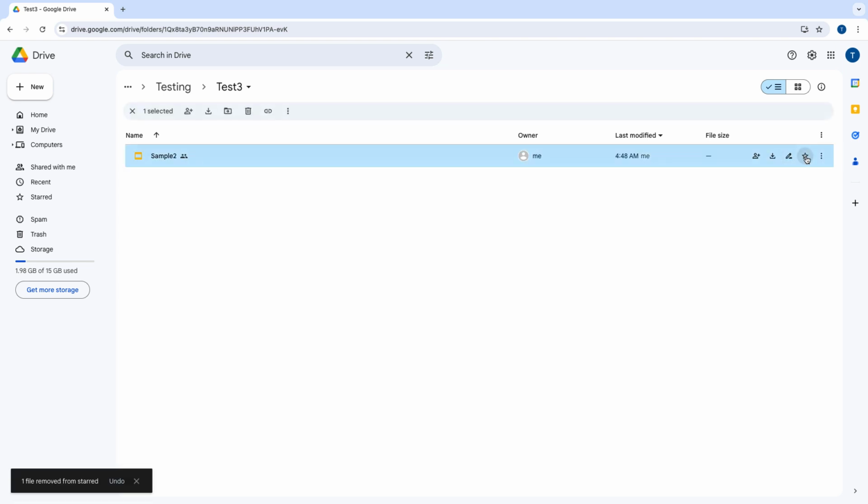Another handy feature is the star option. You can star files or folders to mark them as important. To do this, right-click on the item and select Add to Starred. You can then quickly access all your starred items from the Starred section on the left-hand sidebar.